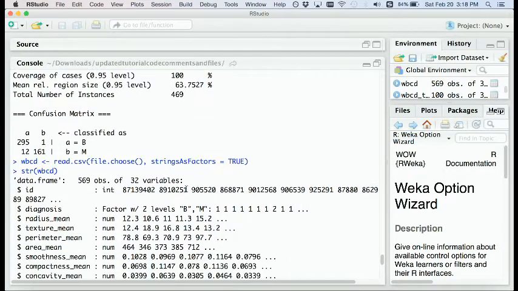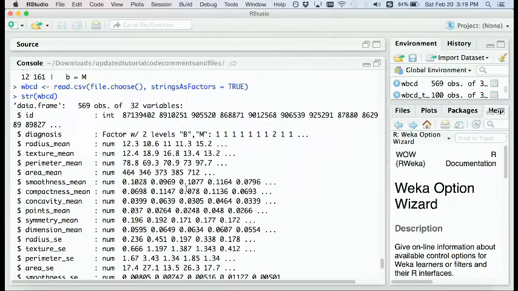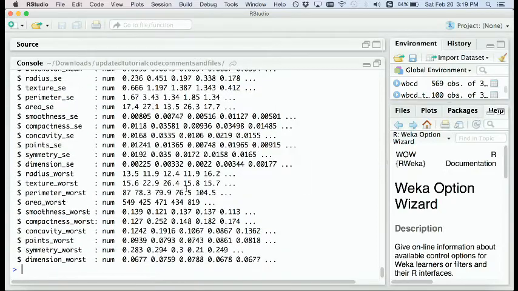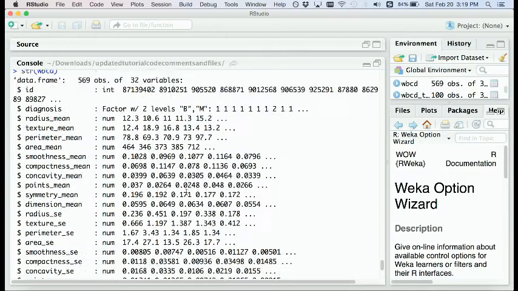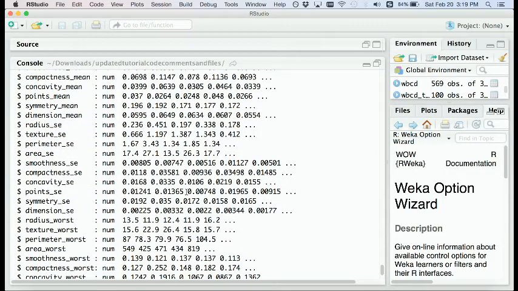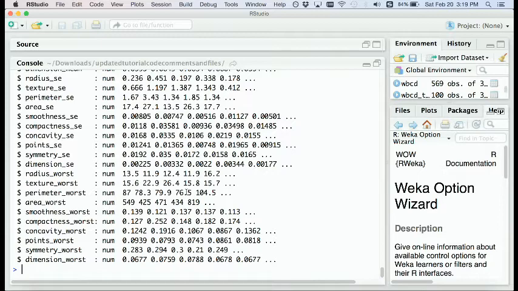The first variable is the ID, the patient's ID, and the second variable is our target variable, diagnosis, and it includes two levels. B stands for benign, and M stands for malignant. The remaining 30 variables we will all use as the predictors, and they are all numeric variables. These are the features used for the diagnosis of breast cancer.